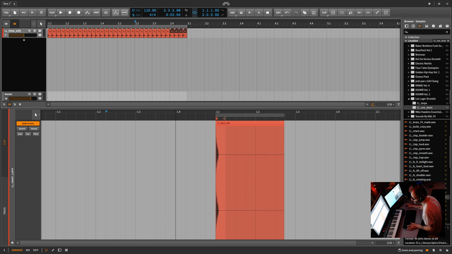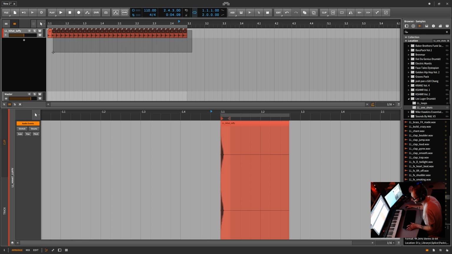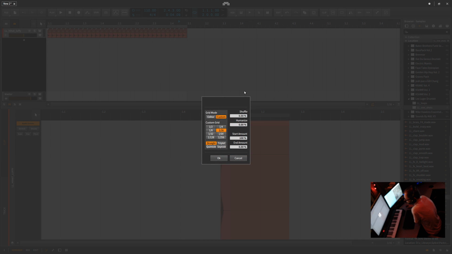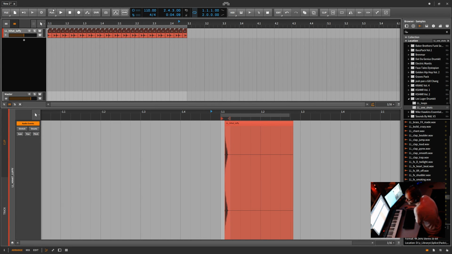But these are individual clips, and the advantage of doing it this way is if you highlight them all, you have the option to give them some shuffle. In other words, you have access to this shuffle amount. I'm going to put these on 62. Hit OK, and you can see they're shuffled.